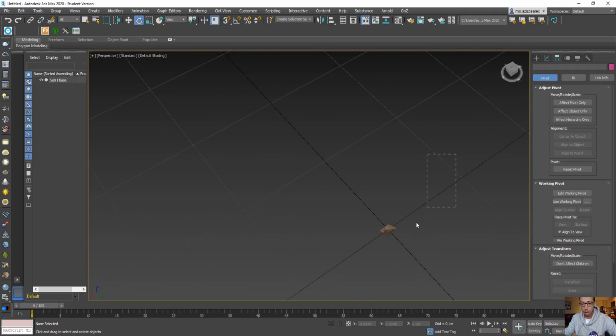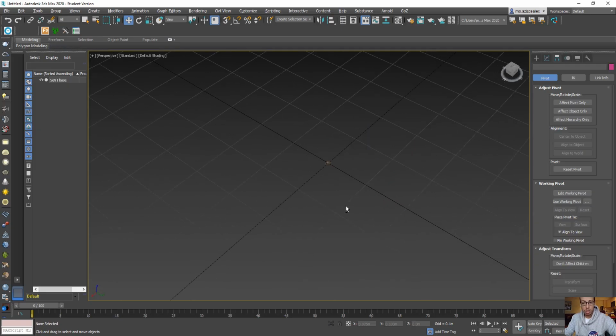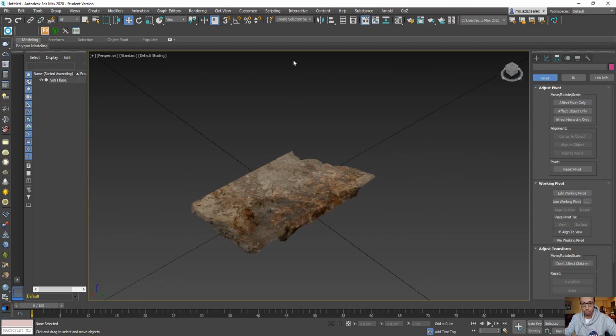To select, I will just left click on my model. To pan, middle scroll again. I will press W to prepare it for moving. So the first step is to import our script for the RTI.